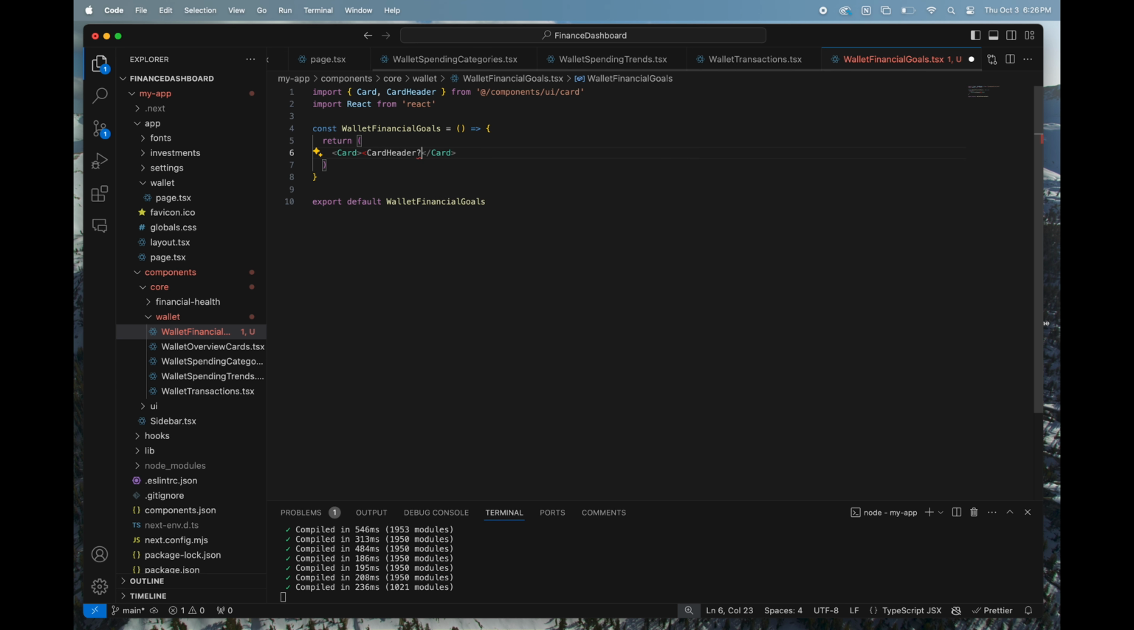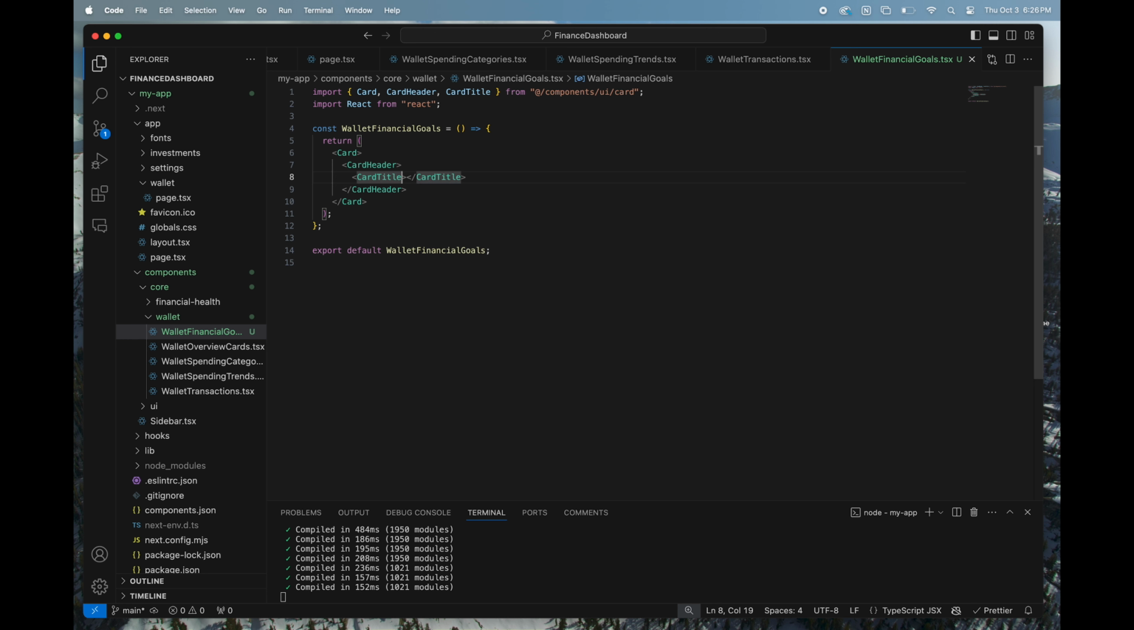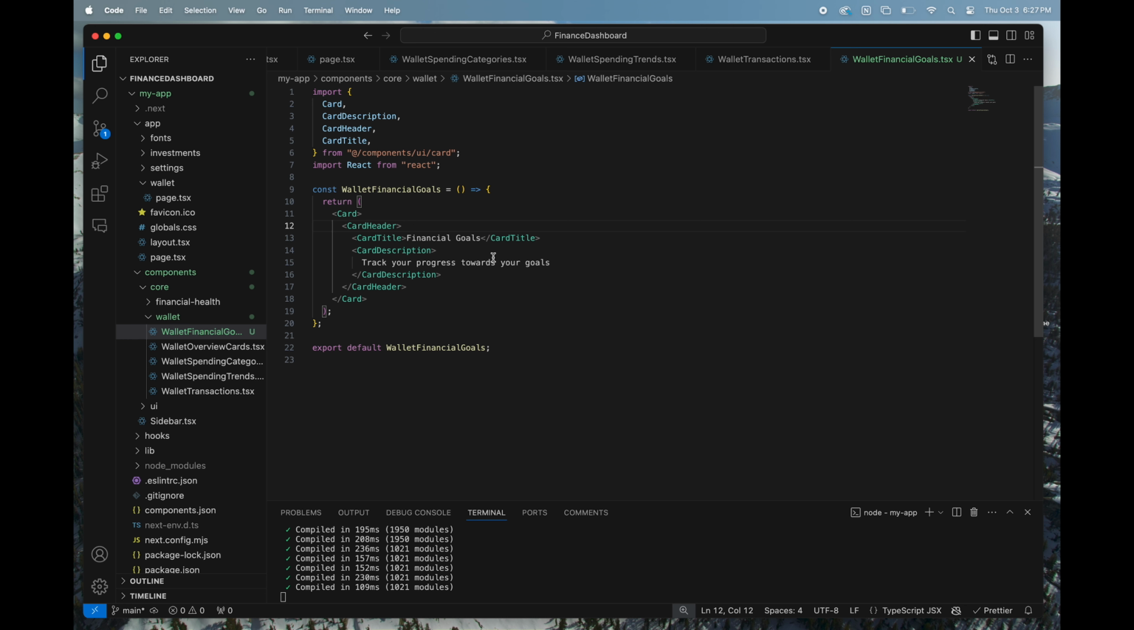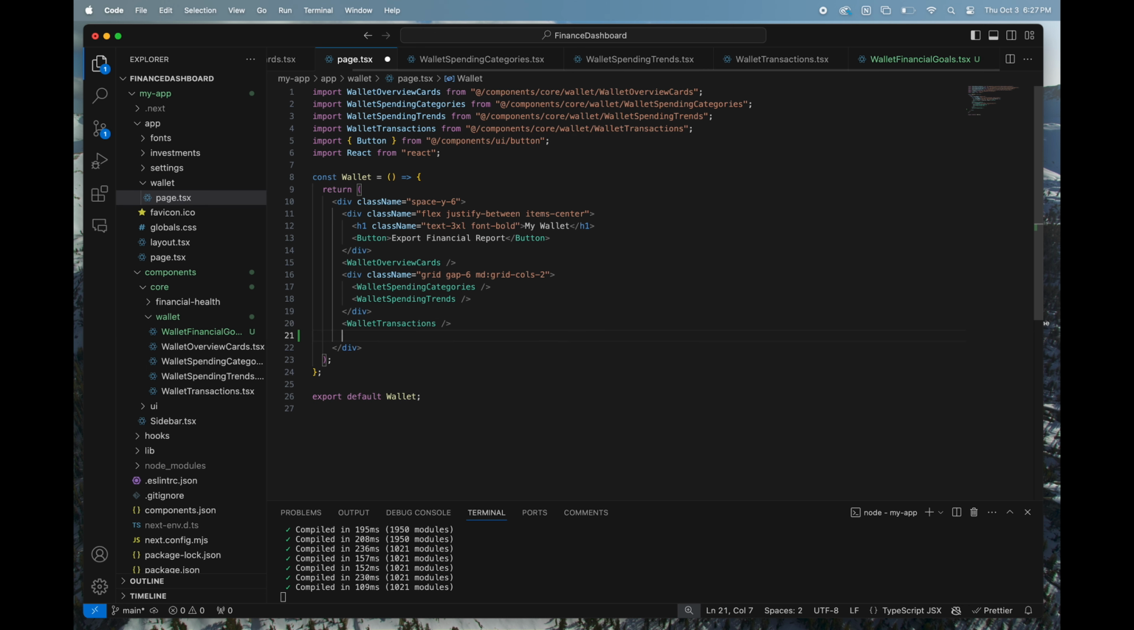And inside the card, let's add a card header. These are all from Shadcn, like the rest of them. And then a card title, and this is going to be financial goals. So card description: track your progress towards your goals. And below wallet transactions, let's add this.